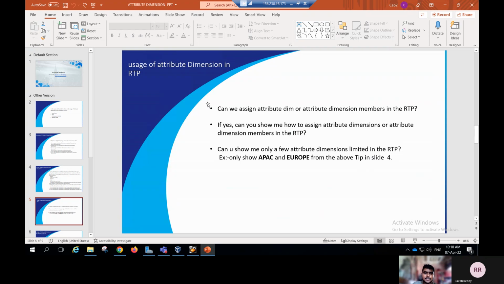Next, uses of attribute dimension in the runtime prompts. RTP means runtime prompts. If you want on-demand rules for running consolidation or translation, you can create RTPs in Calculation Manager. By default, Calculation Manager provides on-demand rules. You can create other RTPs at the global level, application level, or console cube level. Going to the presentation, usage of attribute dimension in RTP.